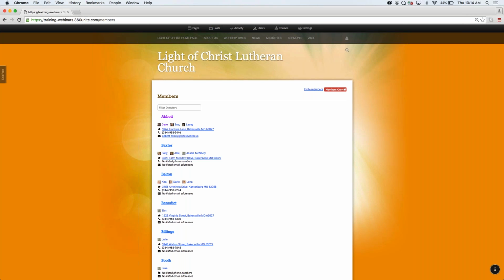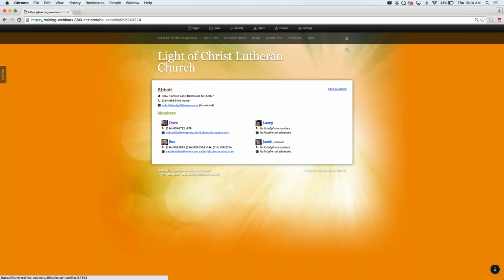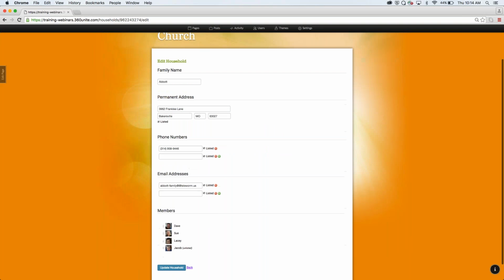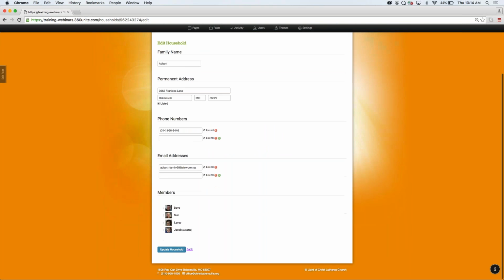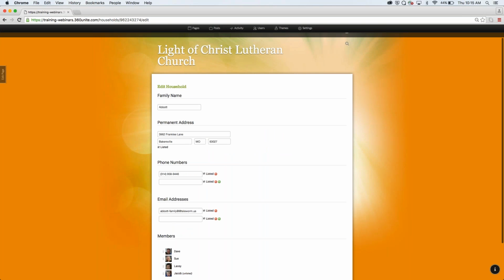You can click on a household name such as Abbott. So I'll click on that name, and then it shows me everyone that's in that household and all of their information. And you can edit the household and change the different things about them. Like if they have an email address for their whole family, you could change that here. You could move around if Jacob was ahead of Lacey, but he's younger, you could shift him down there. You can add in phone numbers, change the address here.